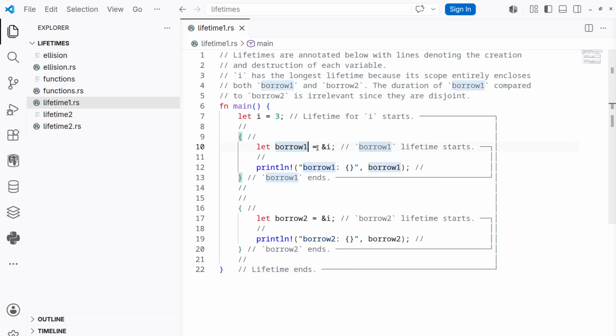Now suppose we borrow here, inside braces. Then the lifetime of the borrow is within these braces. As soon as the brace ends, borrow 1 goes out of scope and borrow 1 ends. Similarly, borrow 2 ends as soon as its scope ends.